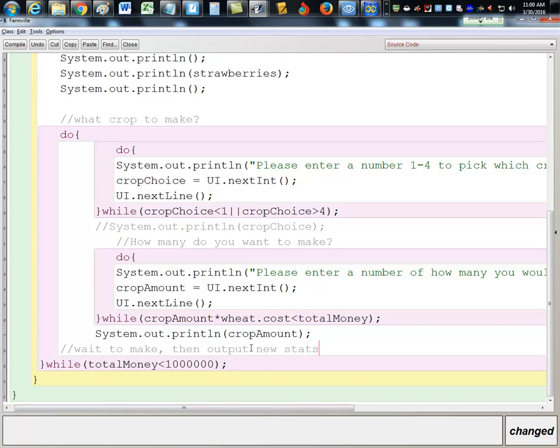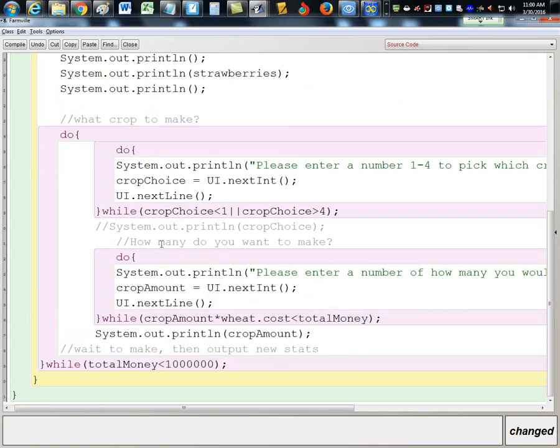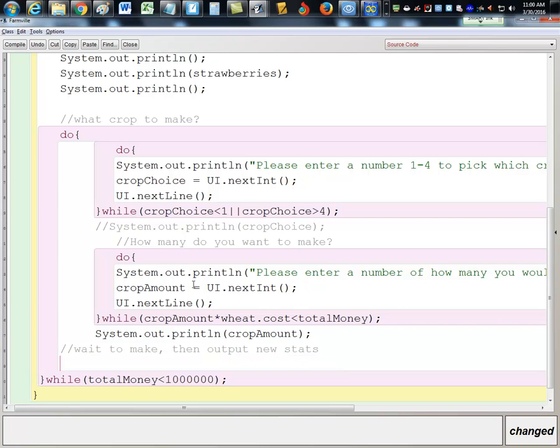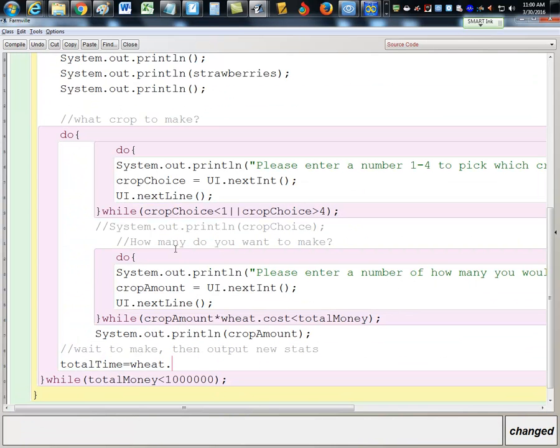So now I need to go int time, total time. For a total amount of days it started, we start with 0. And we need to say wait and then make. So we need to say total time equals wheat dot, I think it's length, was it? Yeah. Wheat dot length plus total time.